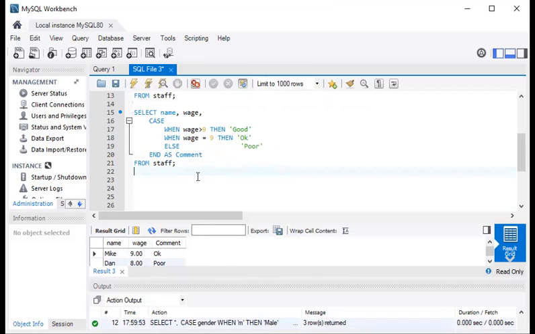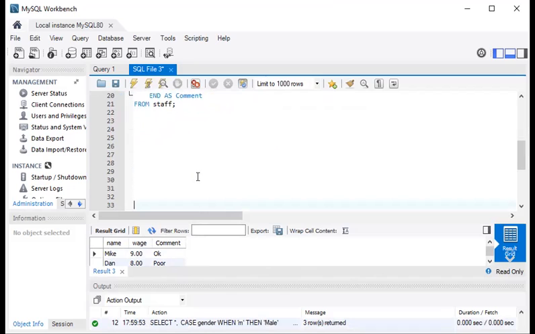Now I go to another example in a stored procedure. As always, a stored procedure starts with the delimiter. Give the procedure name: create procedure, give the name for now, get name. In this procedure, what I'm doing now, I'm creating an IN and OUT parameter procedure.